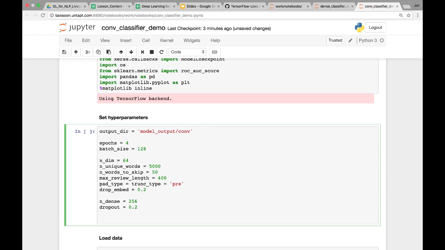And we also need to decide on our convolutional layer hyperparameters. So let's have 256 filters or kernels or neurons in that convolutional layer. And we also need to decide on the size of our kernel or our filter.